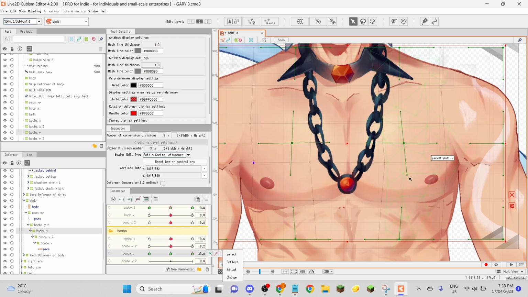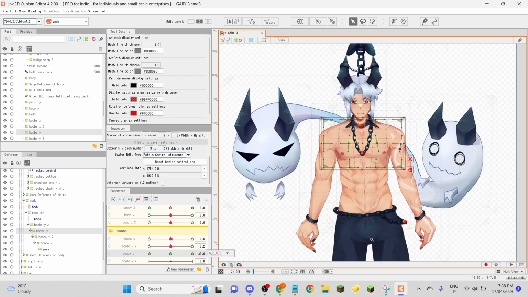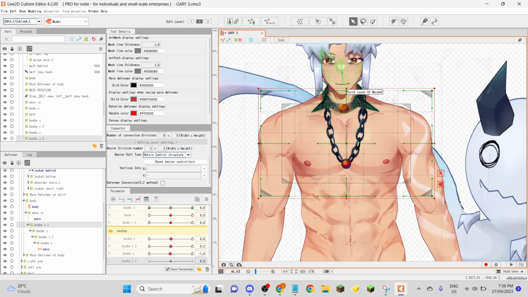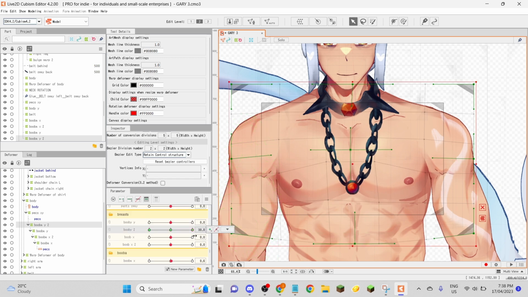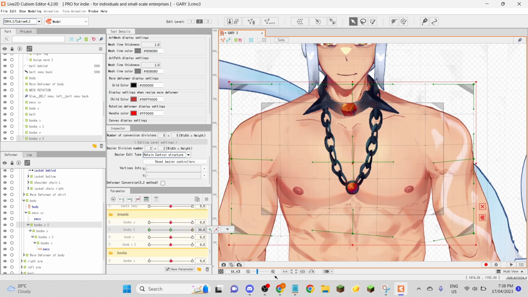And Booba Y2 is going up and down. And you will rig it to go up and down. You get to pay a little less attention to the collarbone, but remember, your pecs will never go past your collarbone, so that's a pretty good frame of reference.